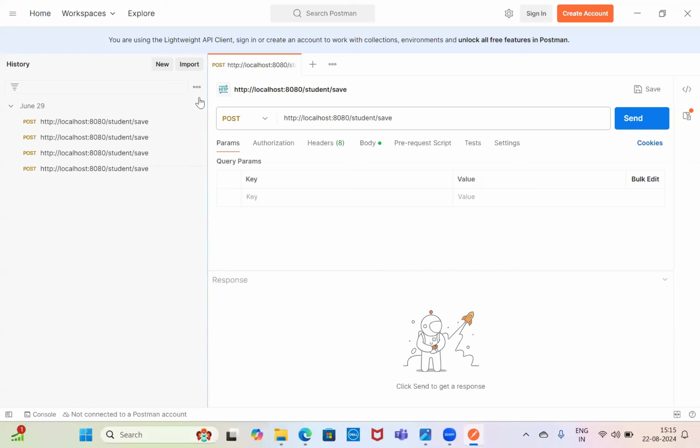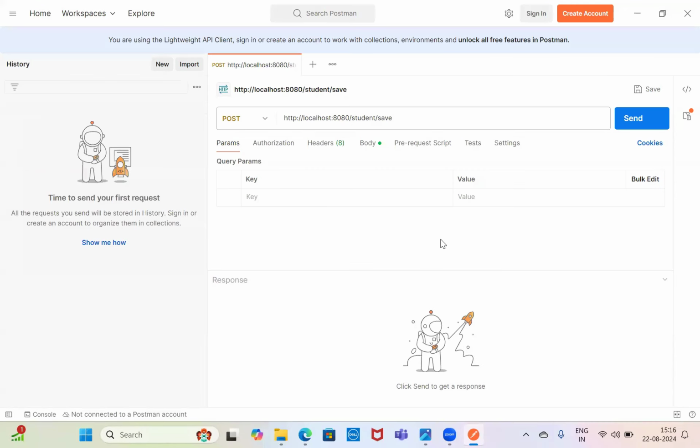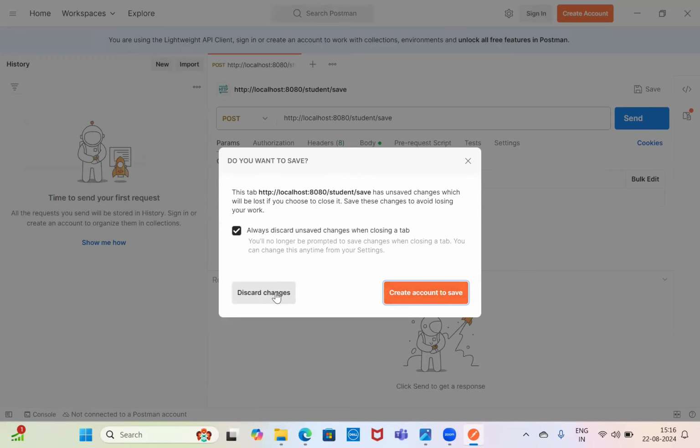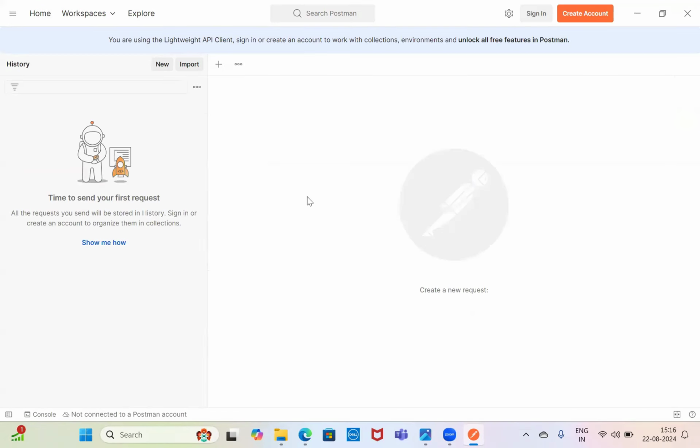I just uninstalled my old Postman, so due to that, these may be affected. These are what I previously tested through the old Postman. I'm clearing these, so I'm deleting them. Discard changes. So this is what Postman looks like.